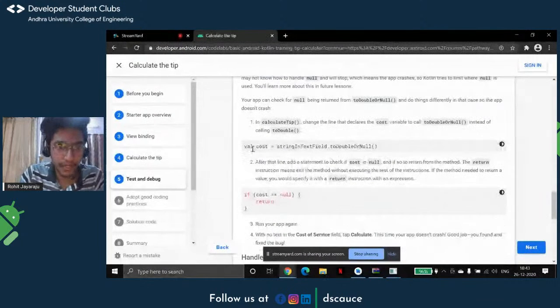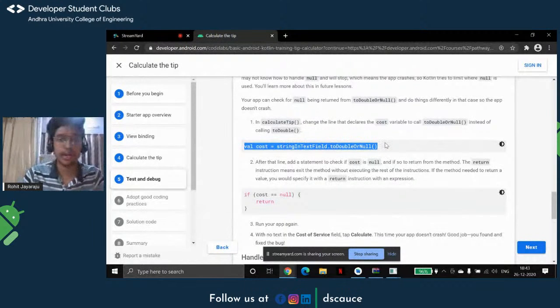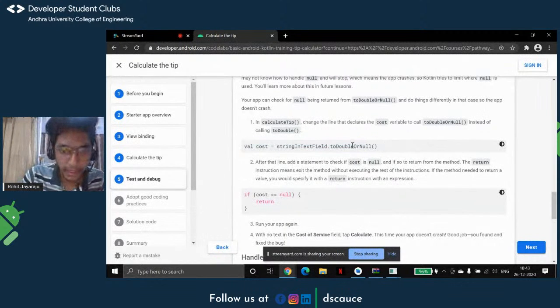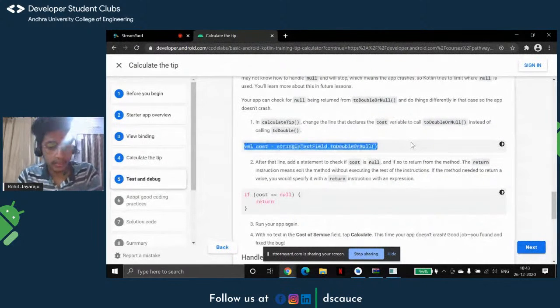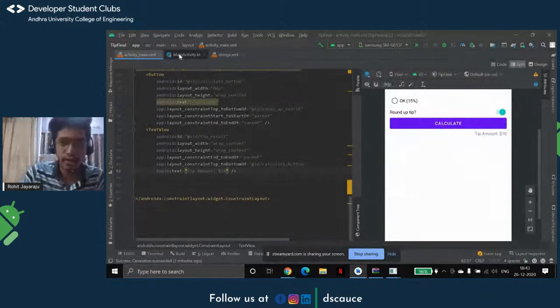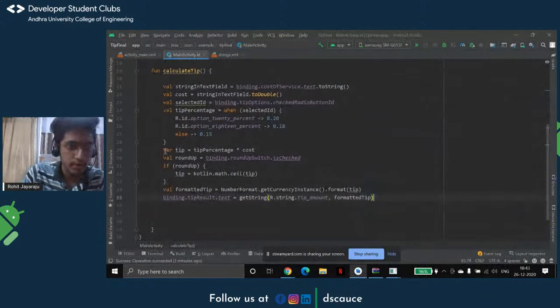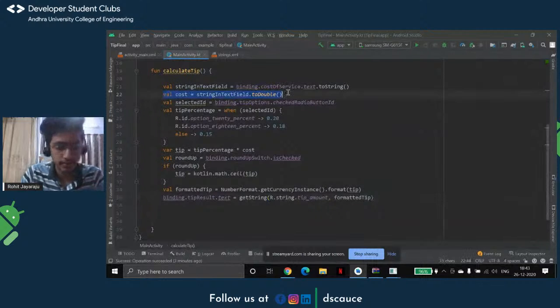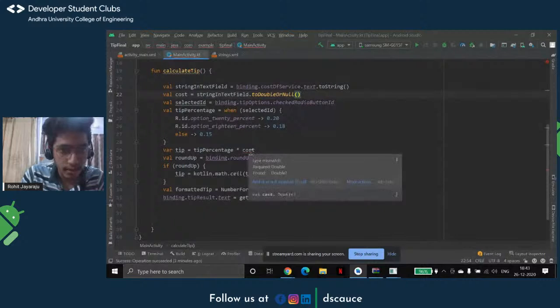So here is a field, value cost equal to string dot in text field, toDoubleOrNull. So basically we need to make a change right here, toDoubleOrNull. So let's make the change. We must be able to handle null values also, right? So where is my cost field? Yeah, it's here. So what shows an error? Type mismatch, toDoubleOrNull.